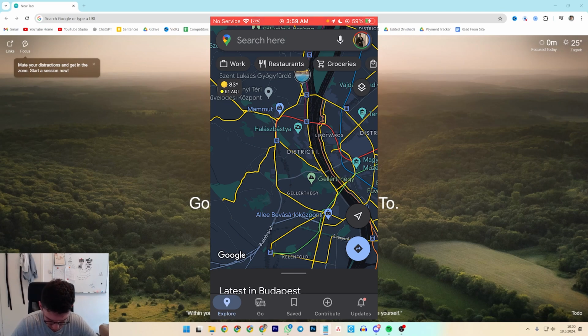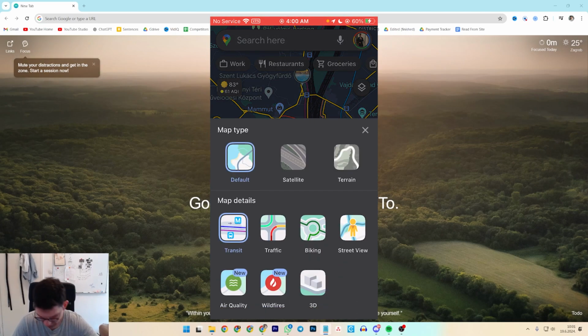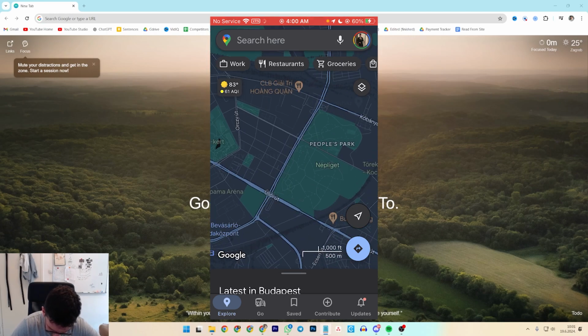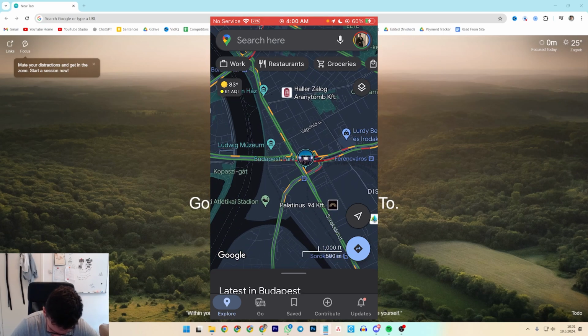So basically what you want to do is open up your Google Maps, and once you have opened it, you want to tap on this icon at the top, looks like layers, and then you want to click on traffic. And basically now you will be able to see the traffic conditions in Google Maps.